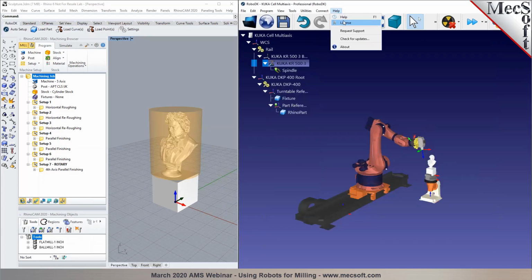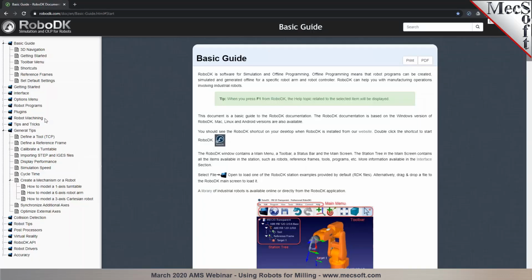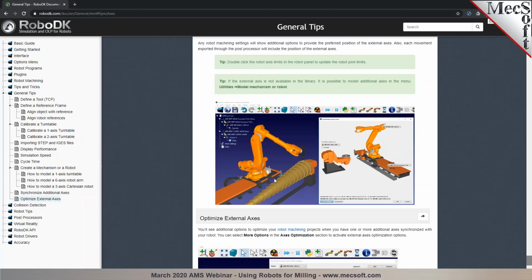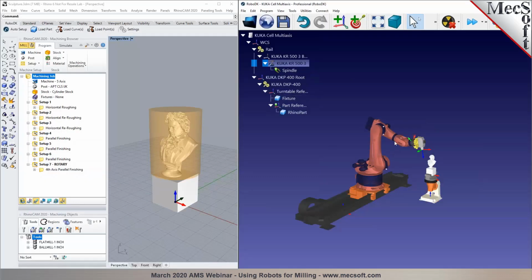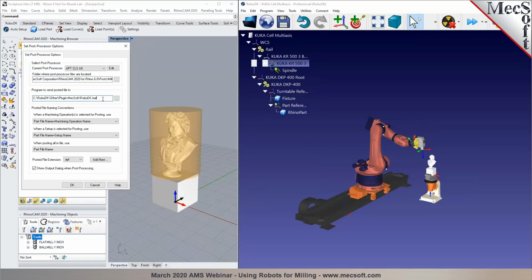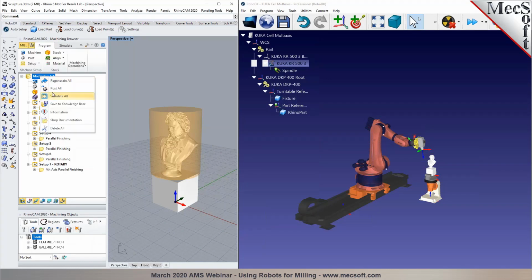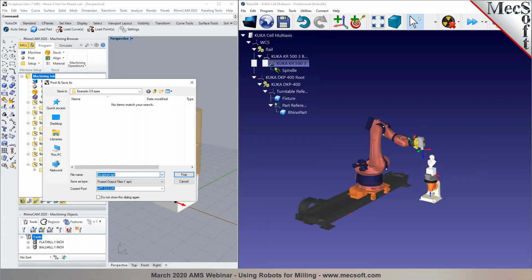For more information, you can select help, F1, and this will take you to our online documentation where you can learn more about how you can build your own mechanisms or synchronize external axis. So once you have a setup ready, same thing we did before, you can post using the PTCLS post processor to RoboDK. You can right-click, select post. Make sure to choose a meaningful name.